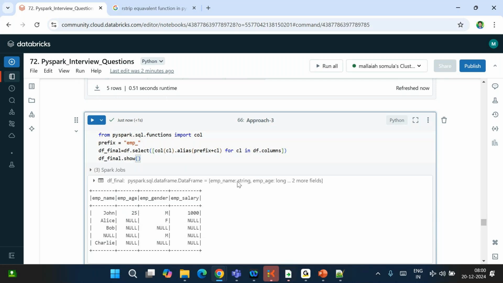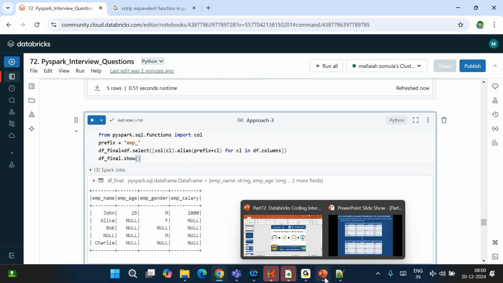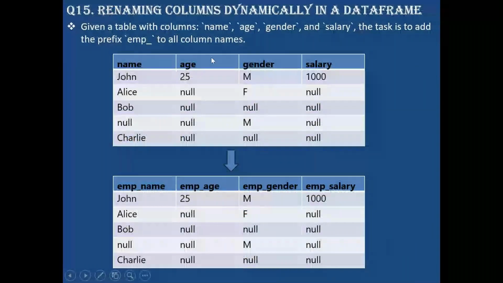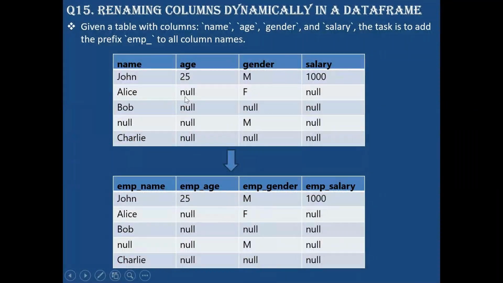Understood, team? In total we discussed 3 approaches to rename multiple columns dynamically instead of adding so many withColumnRenamed calls. We discussed how to rename efficiently using looping, how to do it using the select transformation, and how to do the conversion using list comprehension with df.toDF.